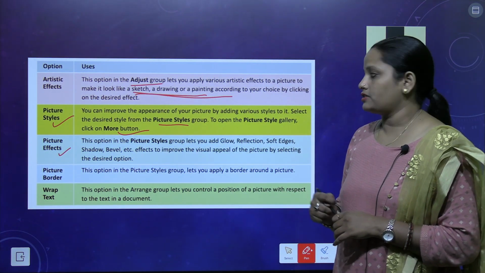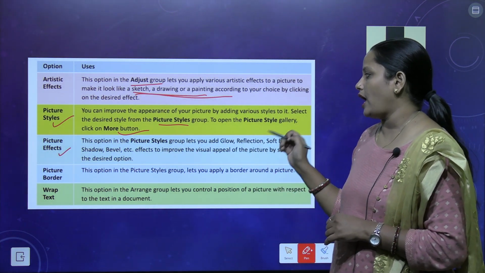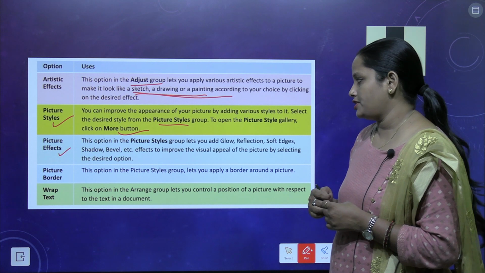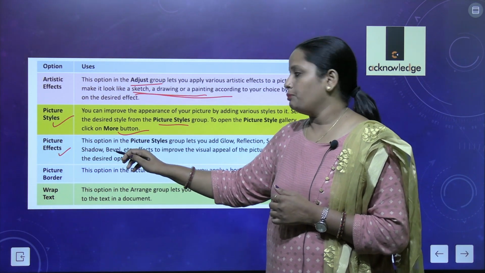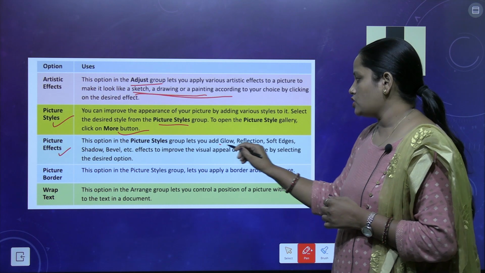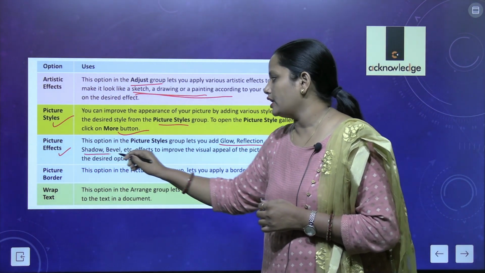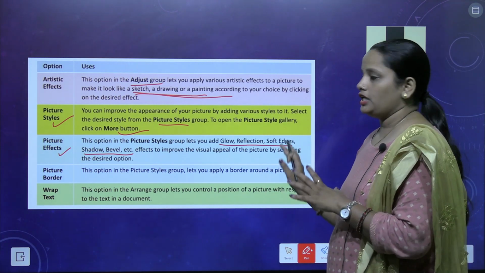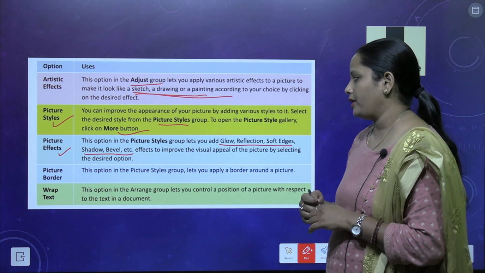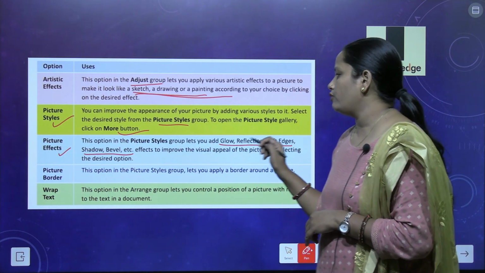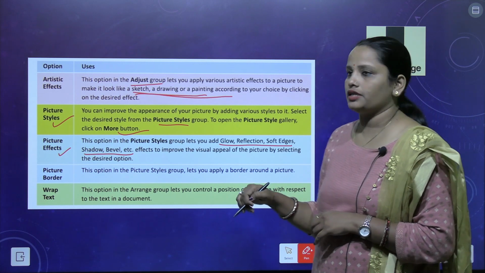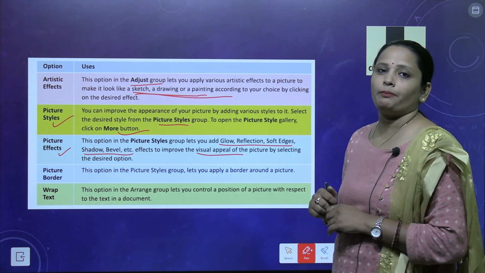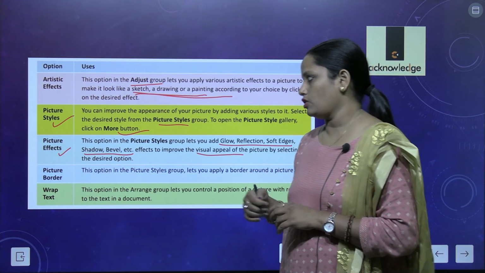This option in the picture style group lets you add glow, reflection, soft edges, shadow, bevel, etc. So these all things are included in this picture effect. By clicking on this option, these all things will be added to a picture. Effects improve the visual appeal of the picture by selecting the desired option. So these all things will improve the visual appeal of the picture. So it is very good also.